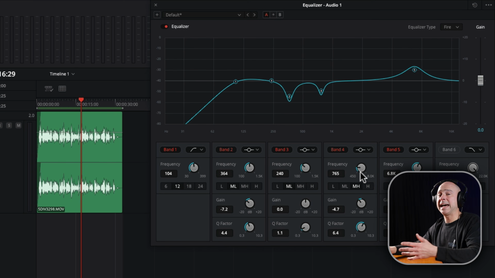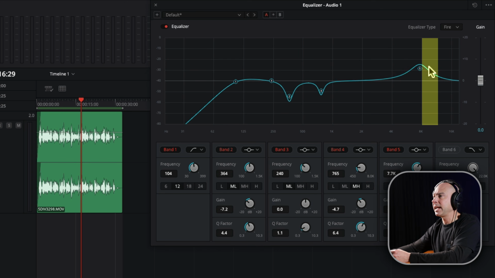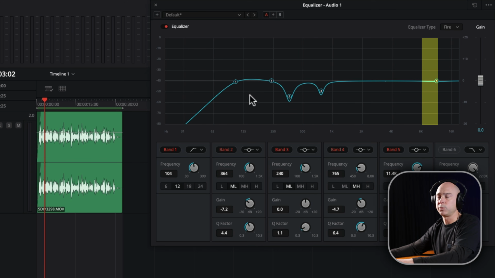Now, if we wanted to add a little more presence and air to the voice, this comes in handy a lot with singing vocals, but it can come in handy with dialogue at times. You might want to make a boost somewhere in the 8 to 10K range, so somewhere up in here. So let me just play through a little bit of it, and we'll see what it does on this particular clip.